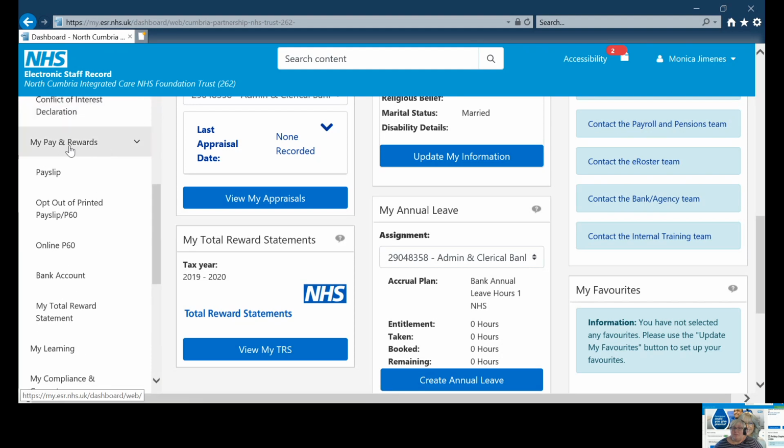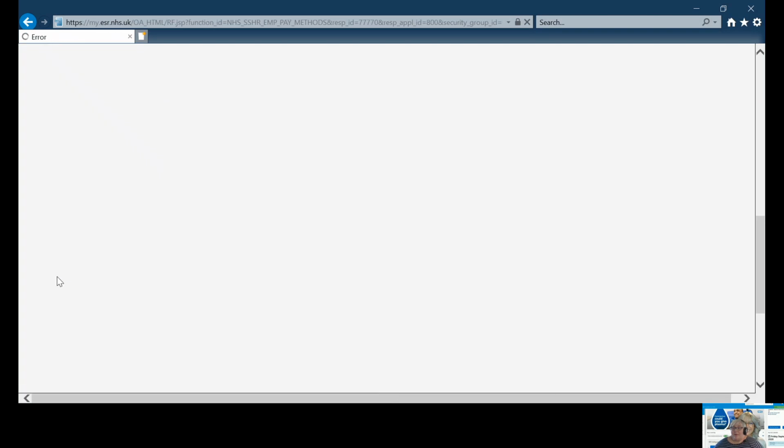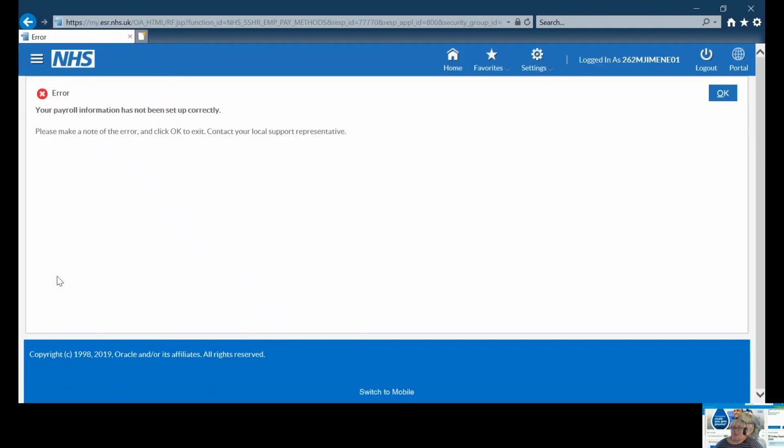So you would go to My Pay and Rewards, and then you would click on Bank Account. That will then take you to Manage Payrolls payment screen. You'll see that it's brought up an error here. This is because this employee is not a genuine employee, so there's no bank details recorded for them. But in your record, it would take you to a Manage Payroll payment screen.